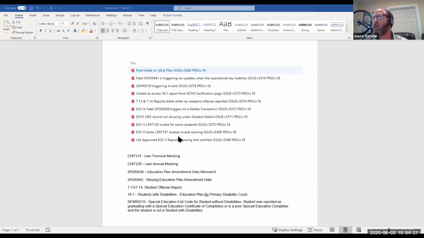Then we have some errors on the Cert 137 and 139 that may be invalid for some students, and that has to do with the late triennial meetings and the late annual meetings. And then if you're trying to delete a SPED record, either online or, I don't know if you can do it in a batch, or API. API, yeah, you'll get this SPED 438. That is a high-level issue that we hope to have fixed real soon.